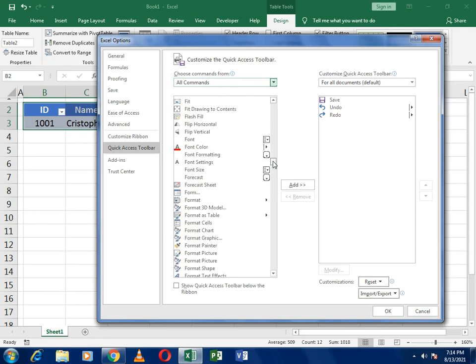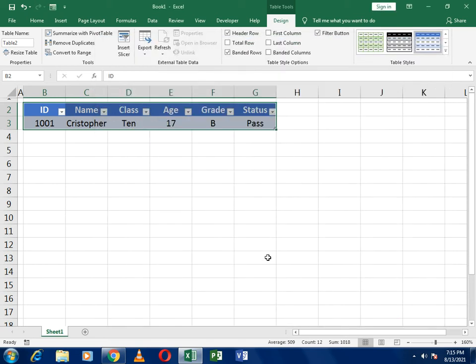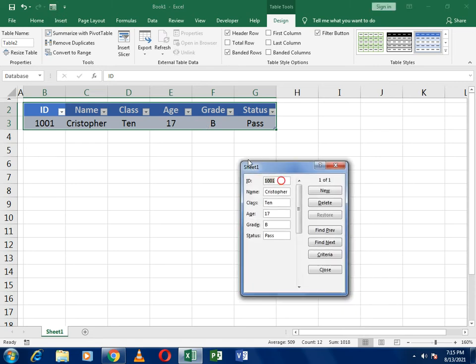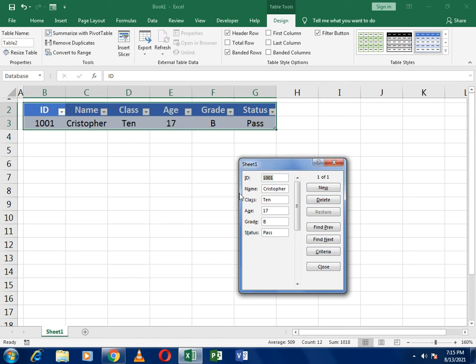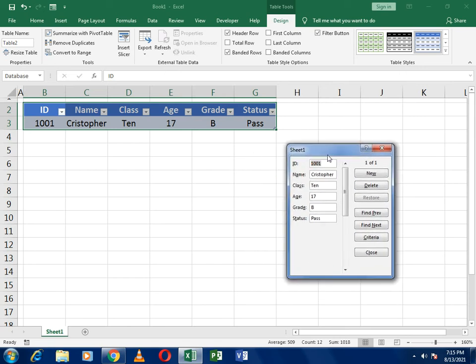Here we see the Form. We have to select the Form, click Add, and here we will see our option, and then press OK. So you will see here our Form option. You just have to click on it, and you can see the form appears. Now we can use this form to fill out the data.